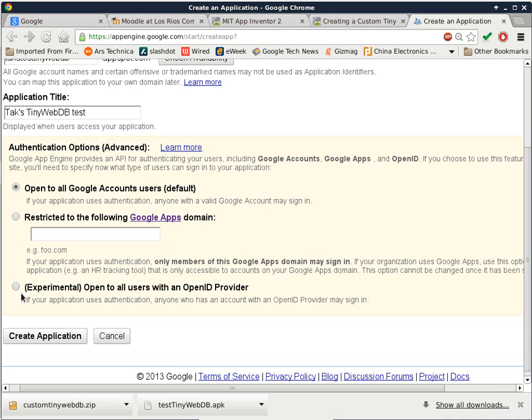So my only option, which is the last option, is experimental, open to all users with an open ID provider. If your application uses authentication, anyone who has an account with an open ID provider may sign in. It's still not ideal because they can all basically retrieve the same value from the same tag.